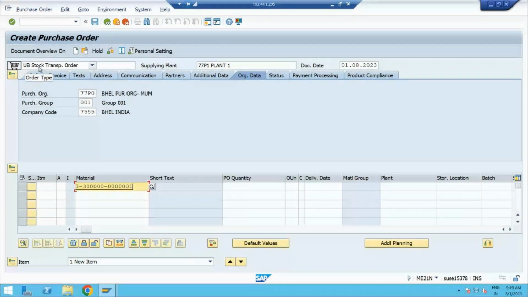So you can see this document type is UB now, and item category should be U. It is in gray mode, so by default it will pick automatically. Don't worry. I have entered the material and how much quantity I want to transfer. Here you have two plants: one is the supplying plant, and here it is the receiving plant. The receiving plant is going to create the PO. Remember this.